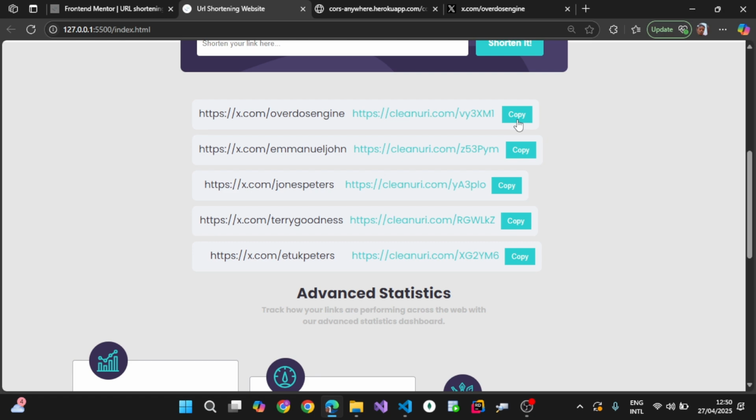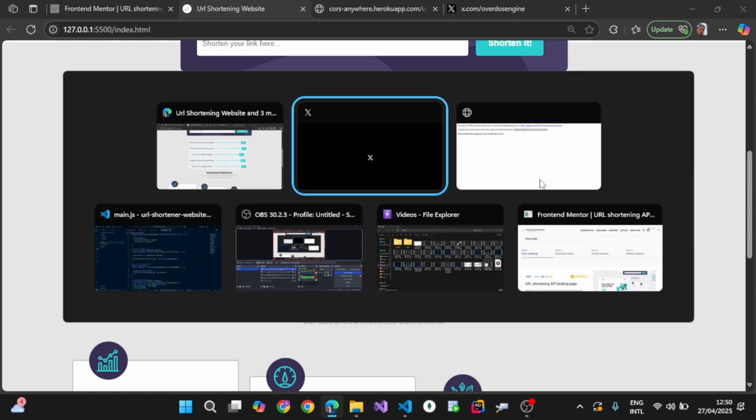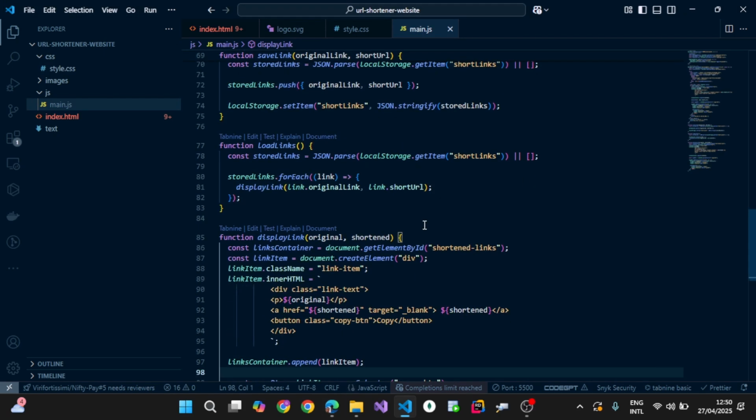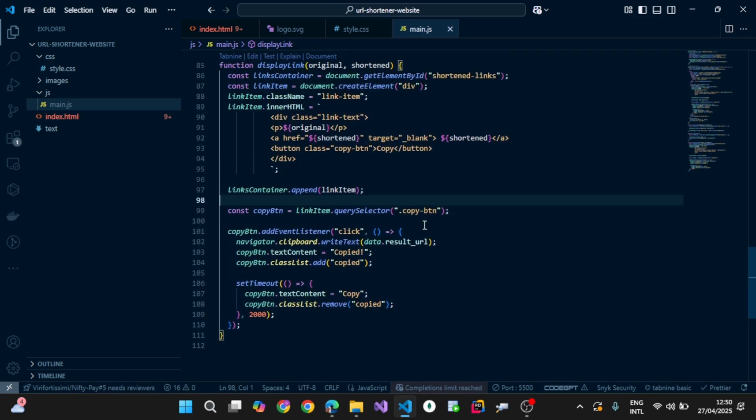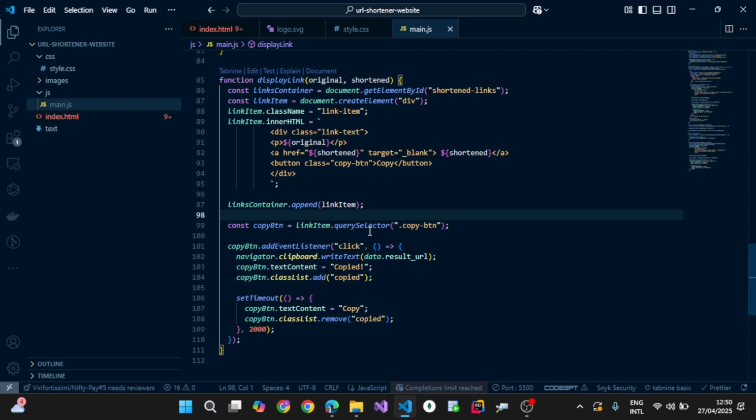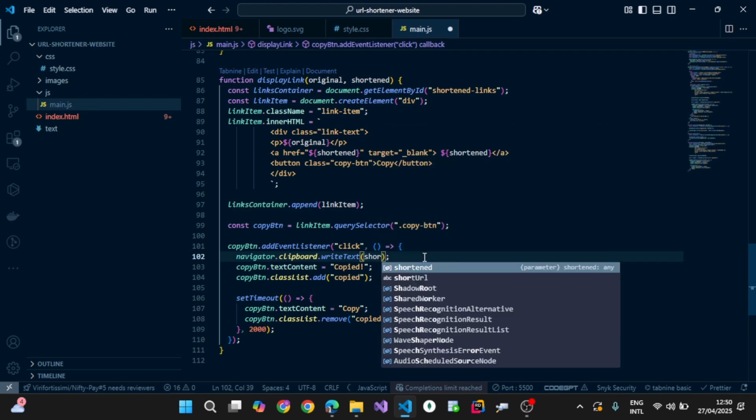Okay, so you see, we're trying to copy, but it's not working. Why? Let's go back to our display here. So when it is displayed, we have this copied here. So we have a problem here. This is what's causing that. It should copy the shortened one.